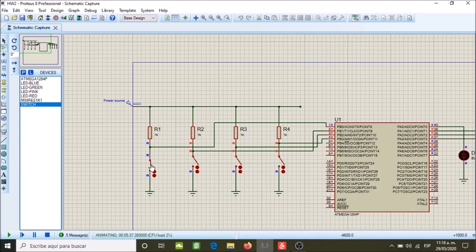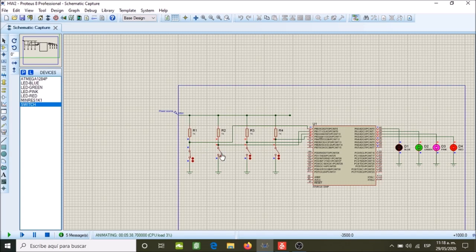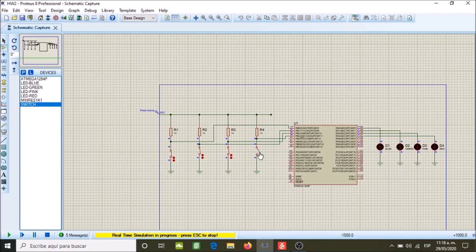Let's see how it works. Here we have all of them in zeros, but if we start to open the circuit, we can notice how, due to the voltage getting to the microcontroller, the LEDs start to turn on.